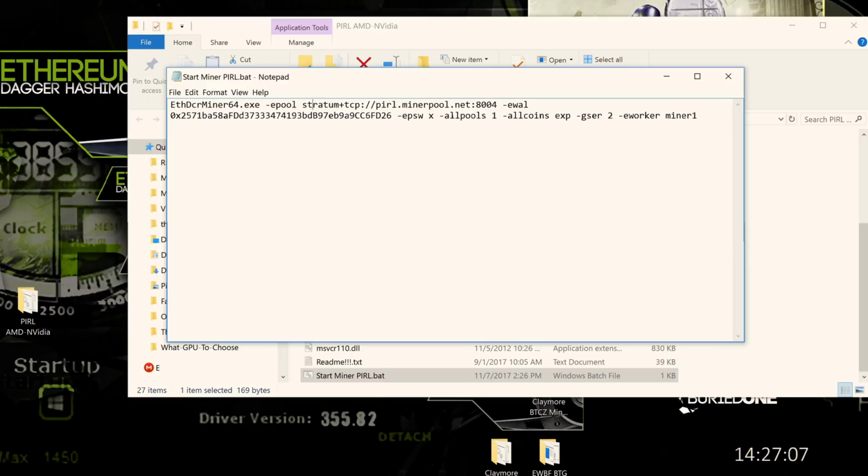Next step, you will need your Pirl address, and I'm going to show you real quickly where to get an address from this. Really simple, and it's really straightforward. So paste your address in there, and that's all you need to do.